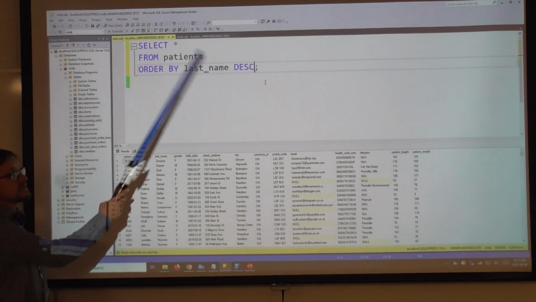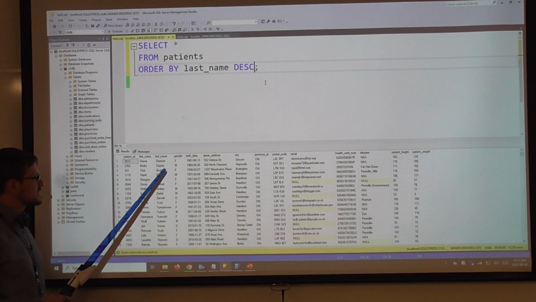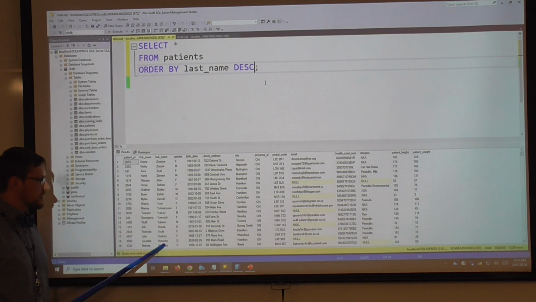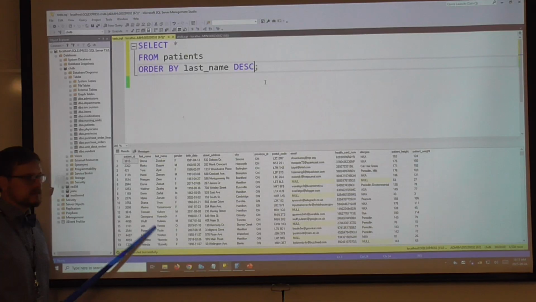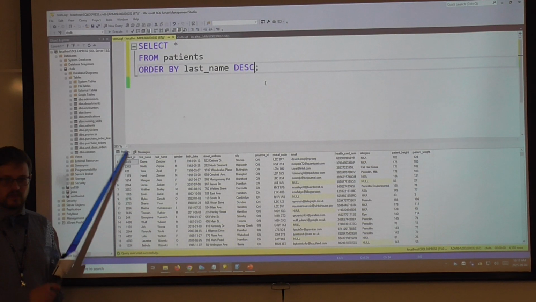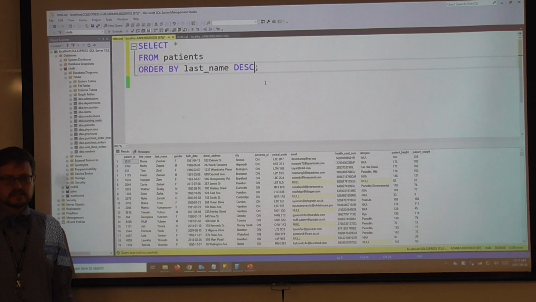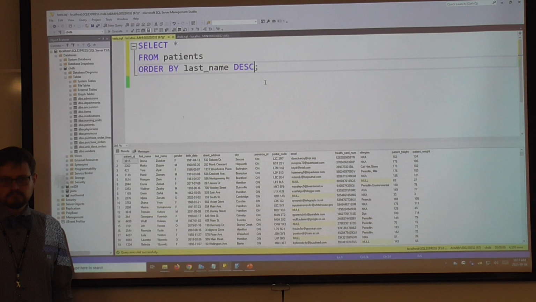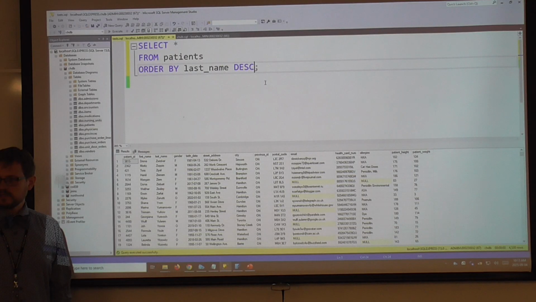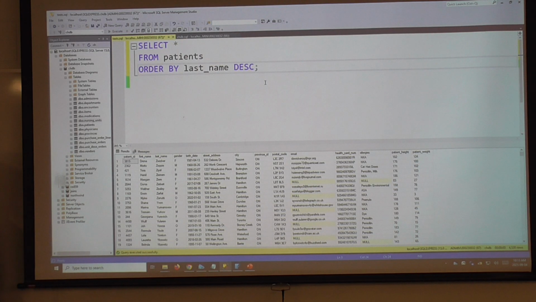Specify it as descending order, and you can see that we are now ordered according to descending alphabetical order on this field rather than ascending. Make sense? So far so good? Hopefully this isn't destroying anybody's brain so far. Yeah? Okay. Good.